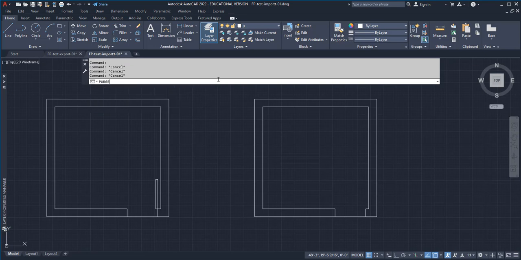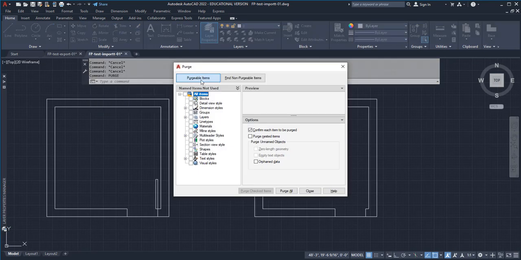P-U-R-G-E, purge, like the movie. We could get rid of anything that you're not using. This is a very dangerous command because sometimes you want to keep certain things, okay? And so there's all these checks that you can do to say, I want to ignore the purging of certain items like blocks or groups or layers or whatever. This time, since it's going to be a simple, clean drawing, I am going to purge everything.